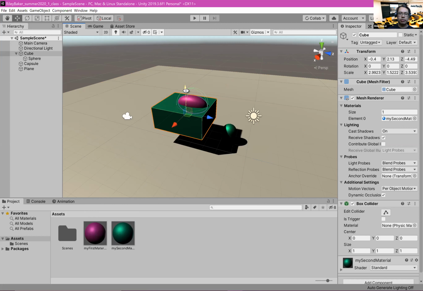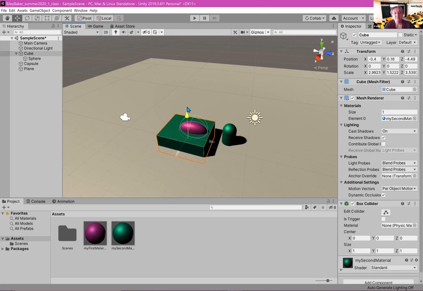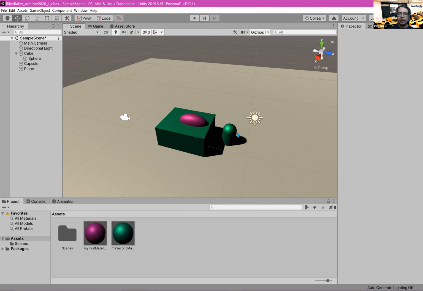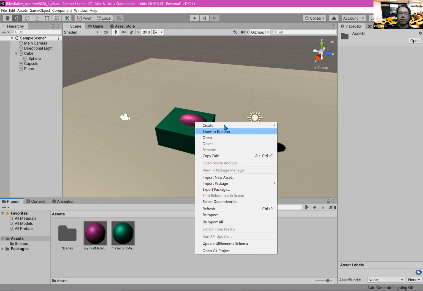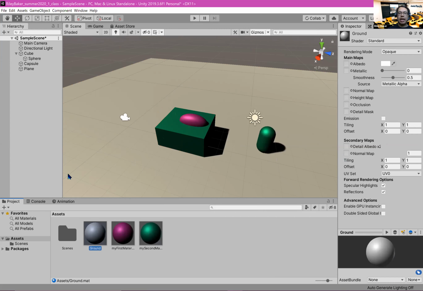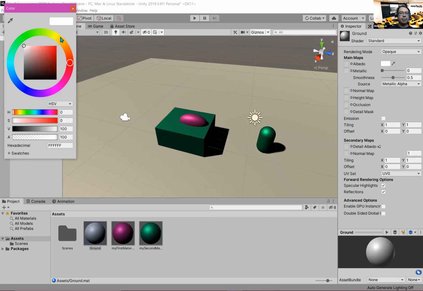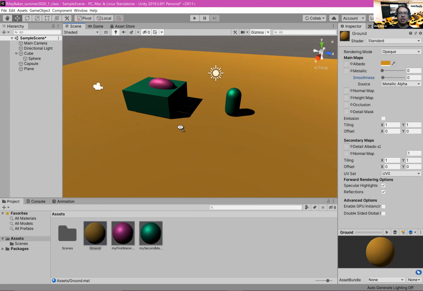And there we go. And just for laughs, I'm going to go ahead and create a new material again, just to make the ground a more interesting color. Let's make it a nice ground brown, and it should be not at all smooth and not at all metallic. There we go. That's sufficiently dirt-like.